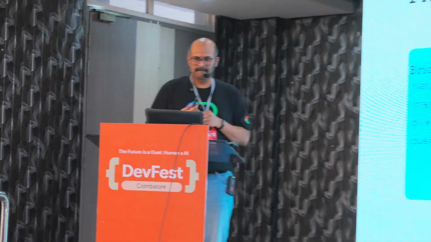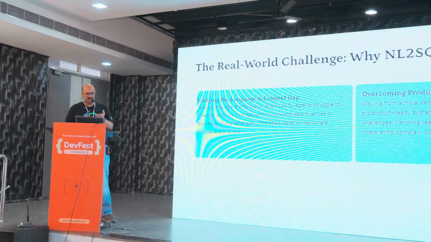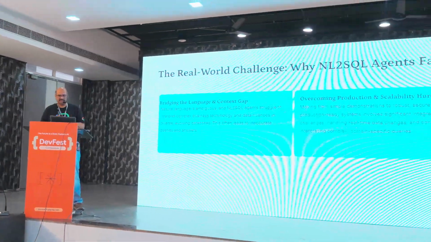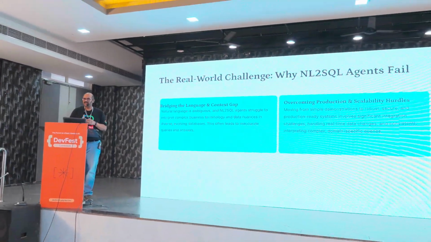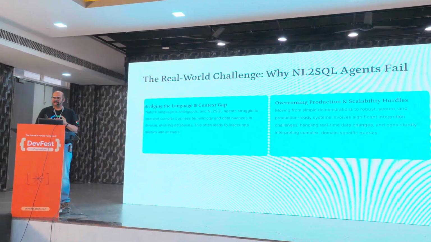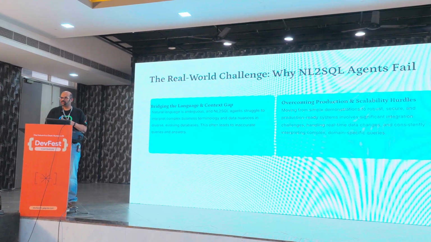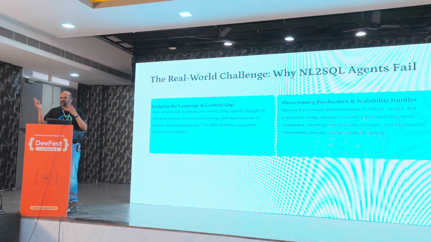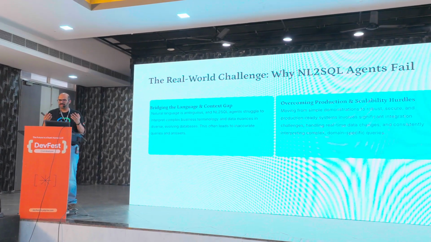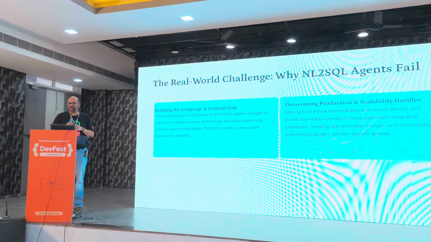So with natural language to SQL, one of the things that is very difficult is bridging the language gap. Natural language is ambiguous. You are inputting in English. In the south of India, you may write in one way; in the north, they may write in different ways, and different countries have slightly different dialects of English. And again, there is the business terminology as well.